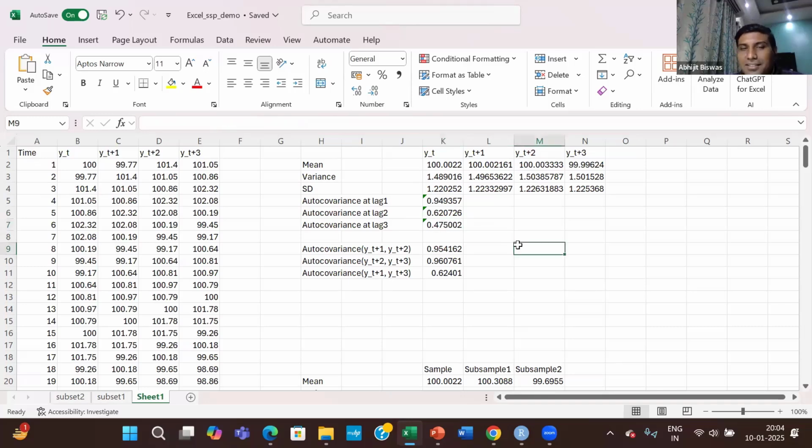Now look at this number. We were saying that autocovariance should be the same at different lags, but they are not the same. At lag 1, it is 0.95. At lag 2, it is 0.62. At lag 3, it is 0.475. Now, is there anything wrong with that definition of stationarity?